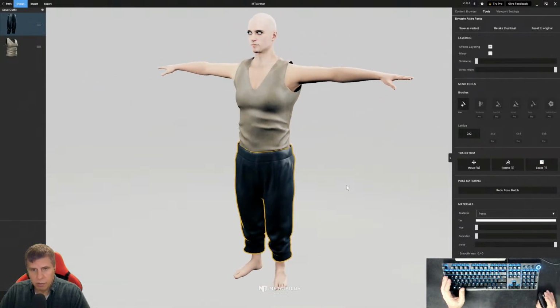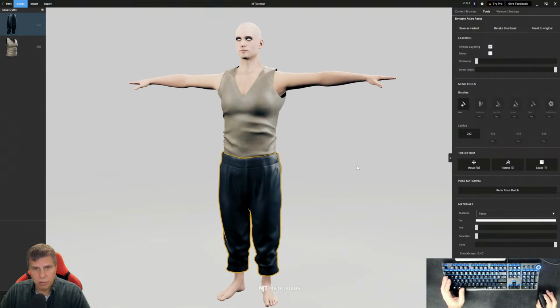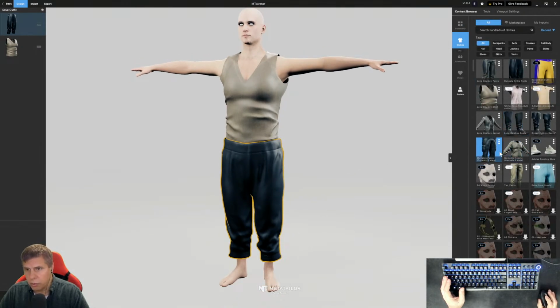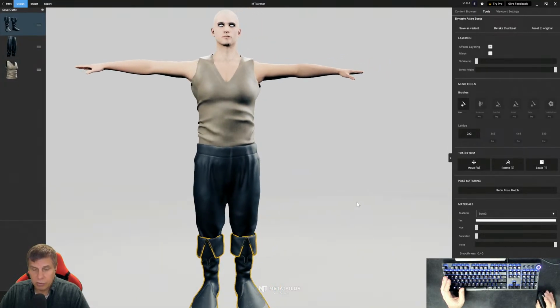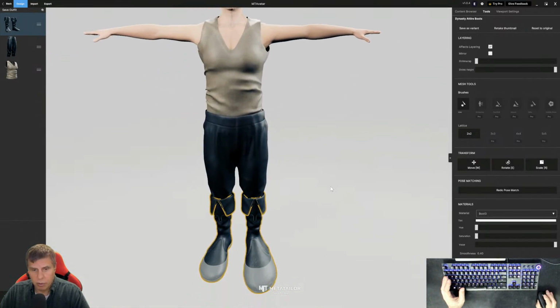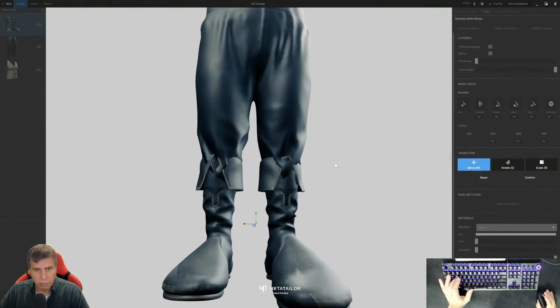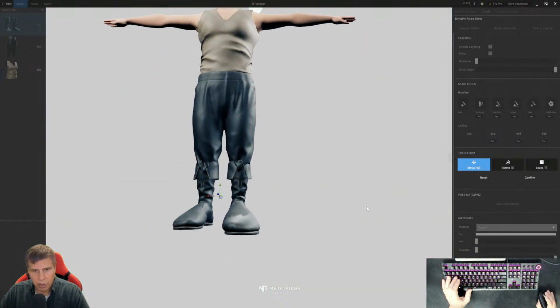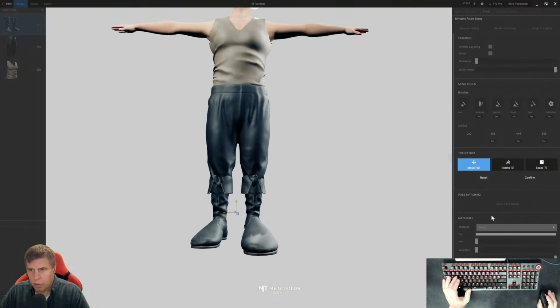Okay. The Aladdin pants or Dynasty pants. And then we go here to content browser and we'll put these big boots on him. Now see, those do not work with him. I'm not sure why, but oops. They're not working with him.